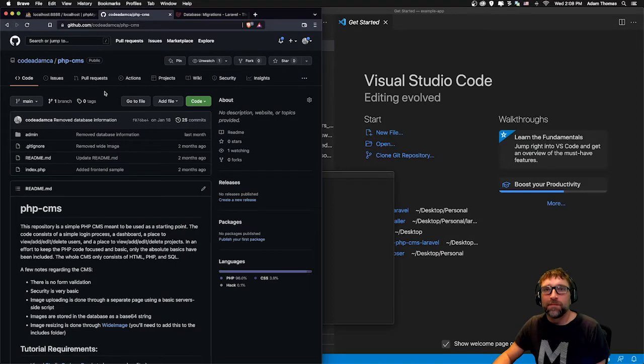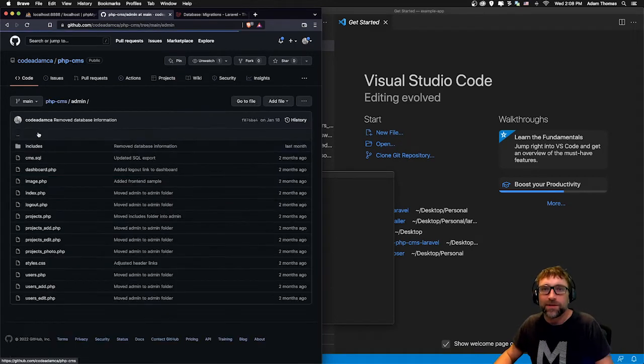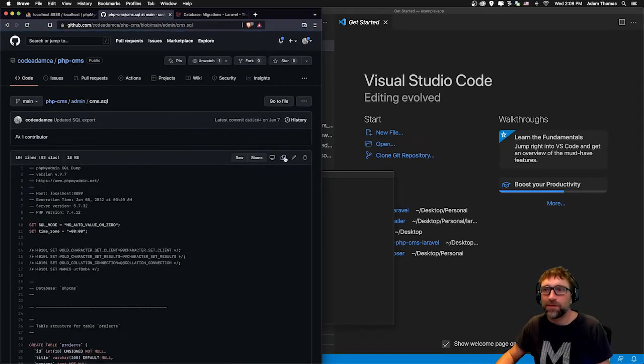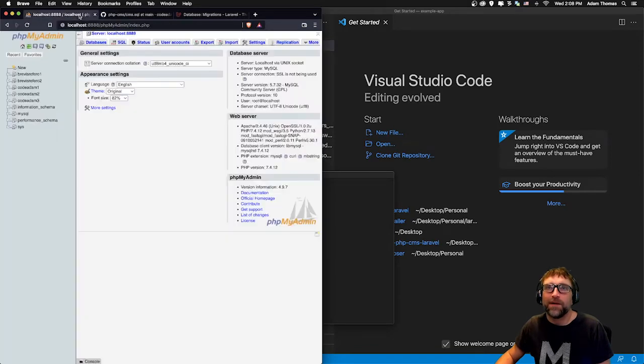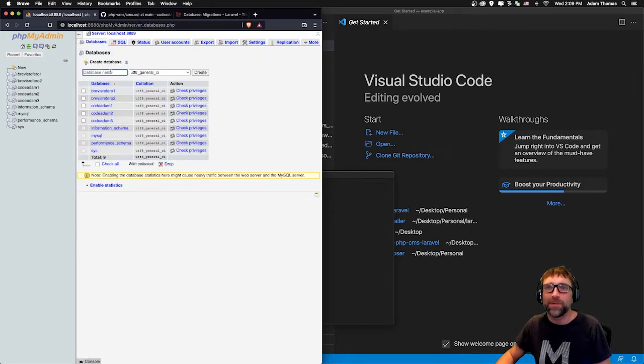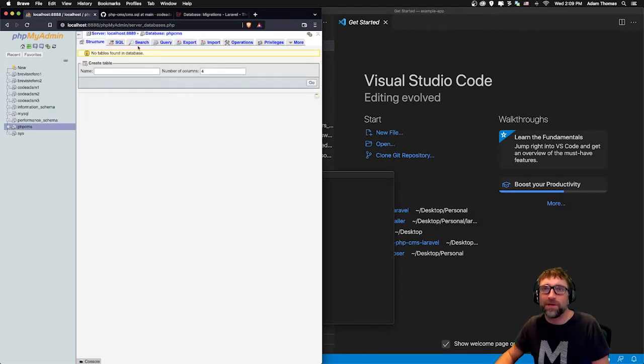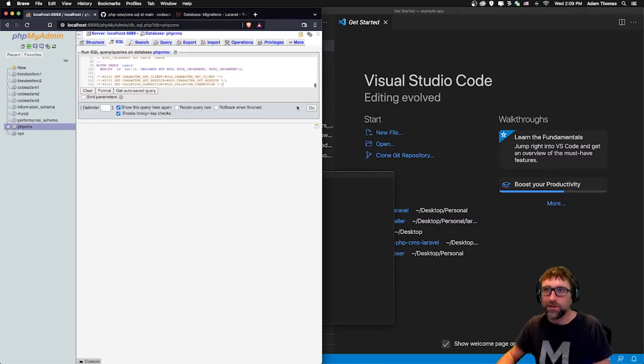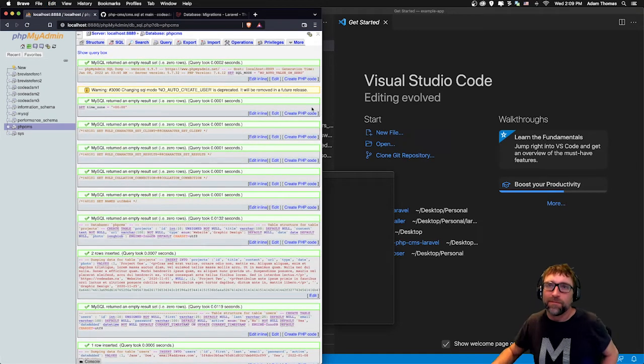So I have my GitHub profile open here. I'm in the PHP CMS repository. I'm just going to grab the CMS export, and I'm going to jump over to phpMyAdmin. I am running MAMP for this example, so I'm going to test our Laravel application using MAMP. And I'm going to create a new database. I'll just call it PHP CMS, just so we can import the original database and take a look at the structure we were working with.